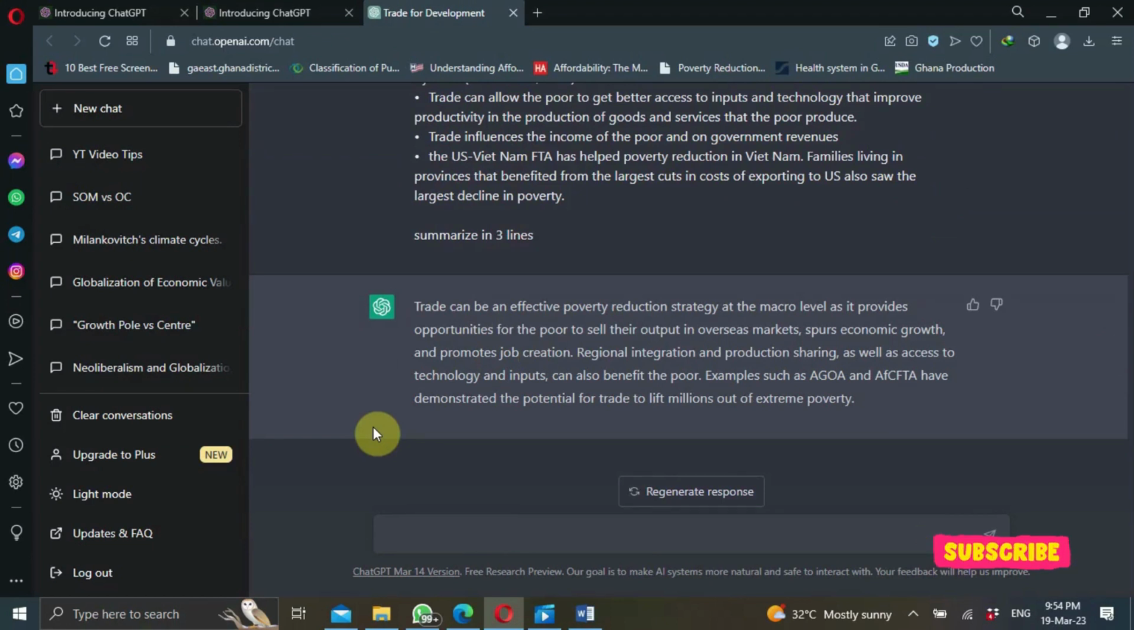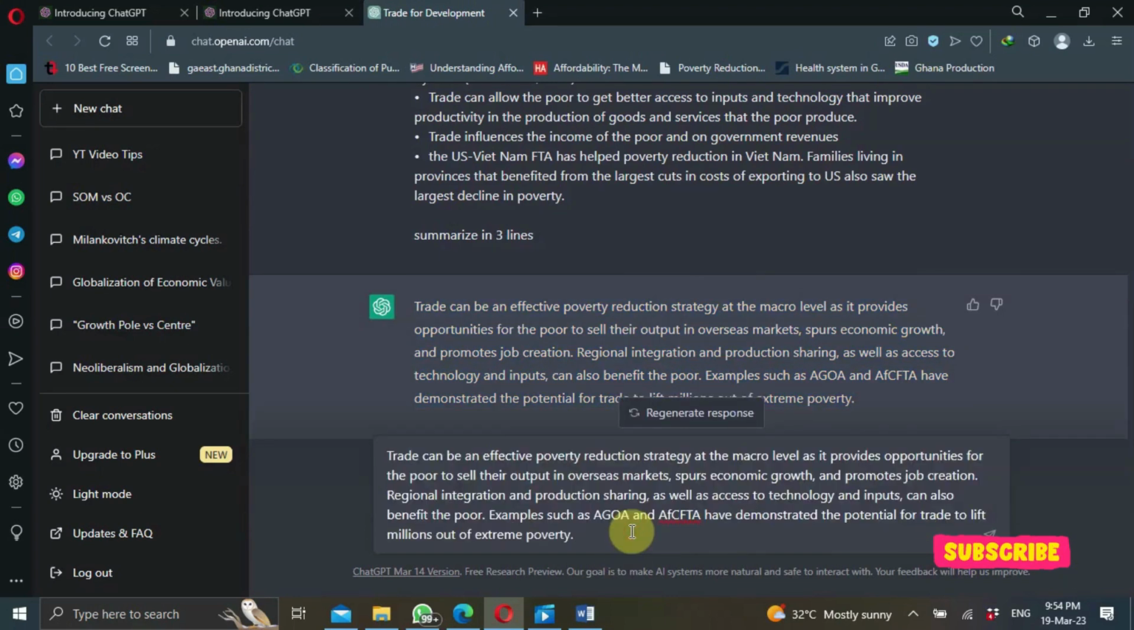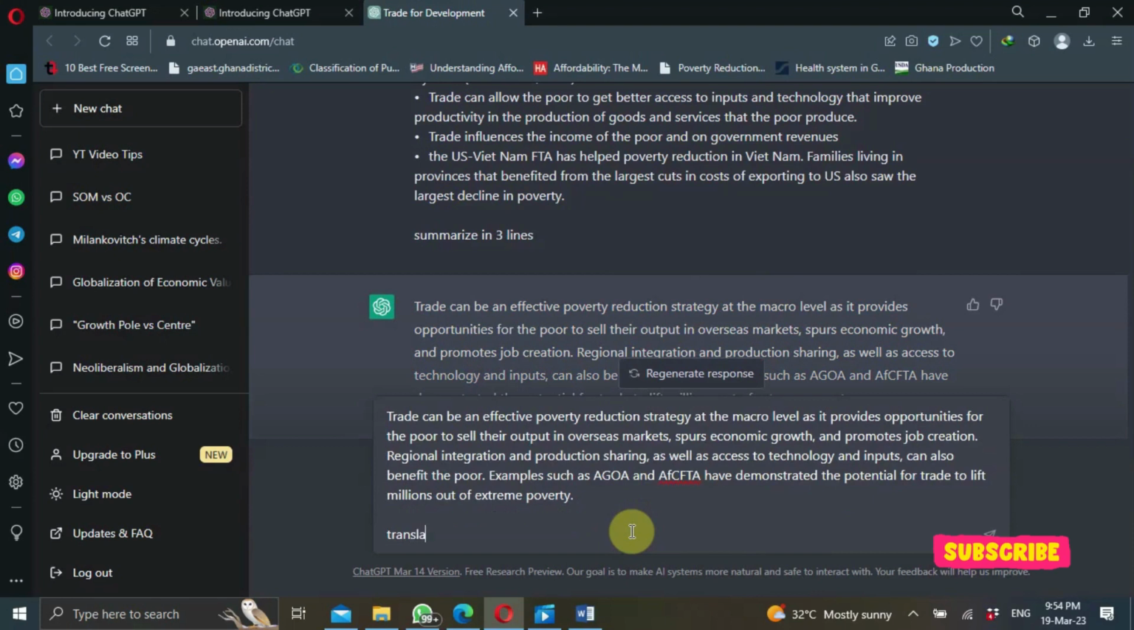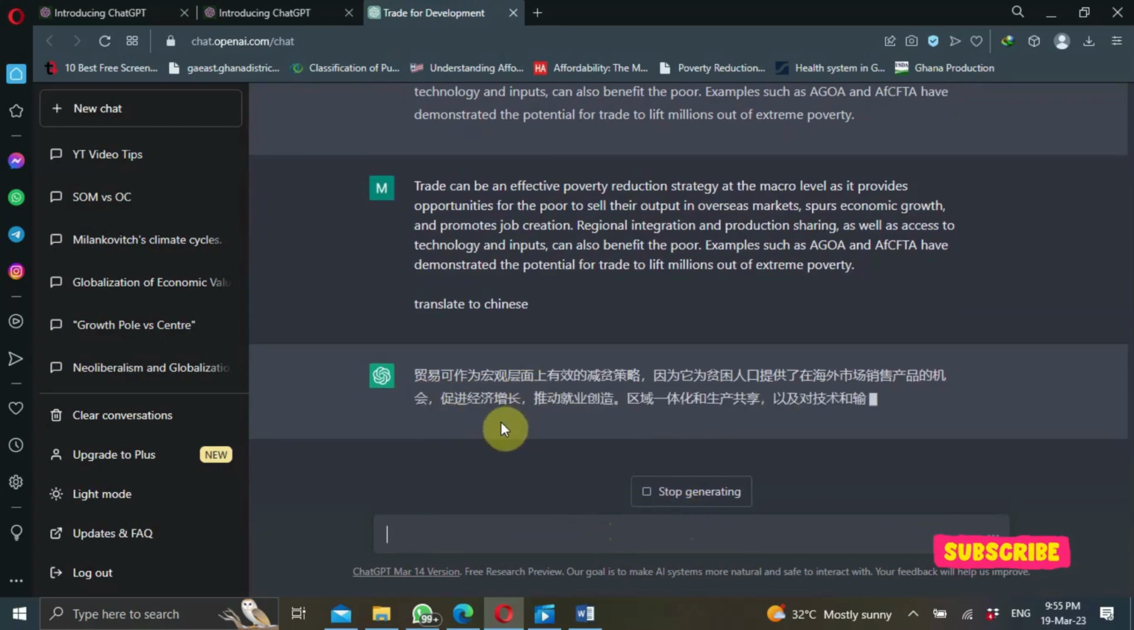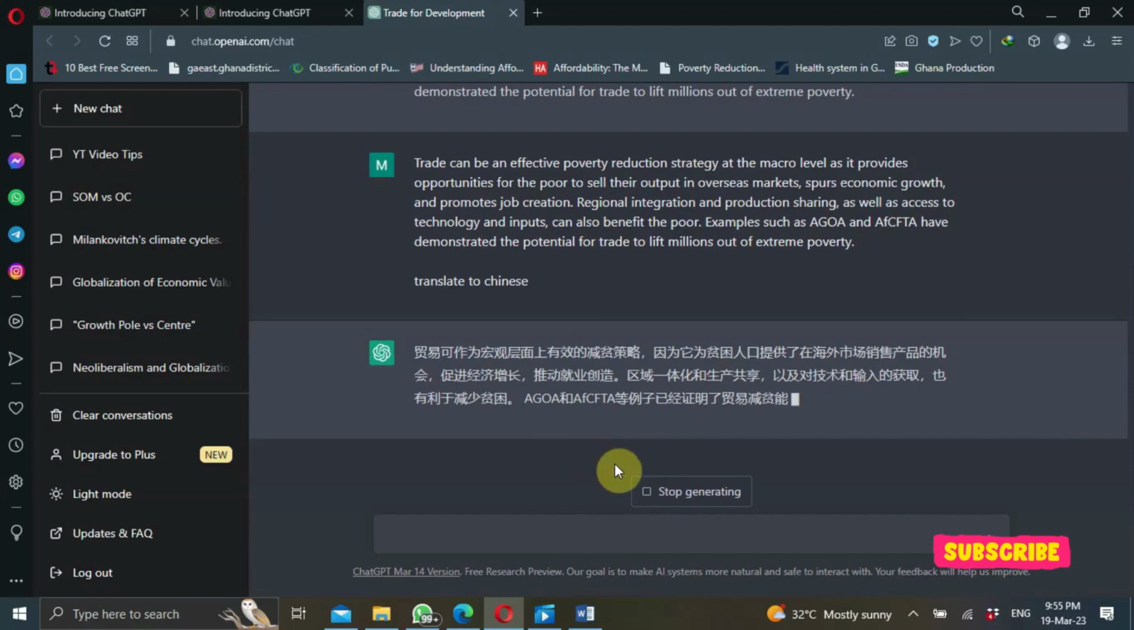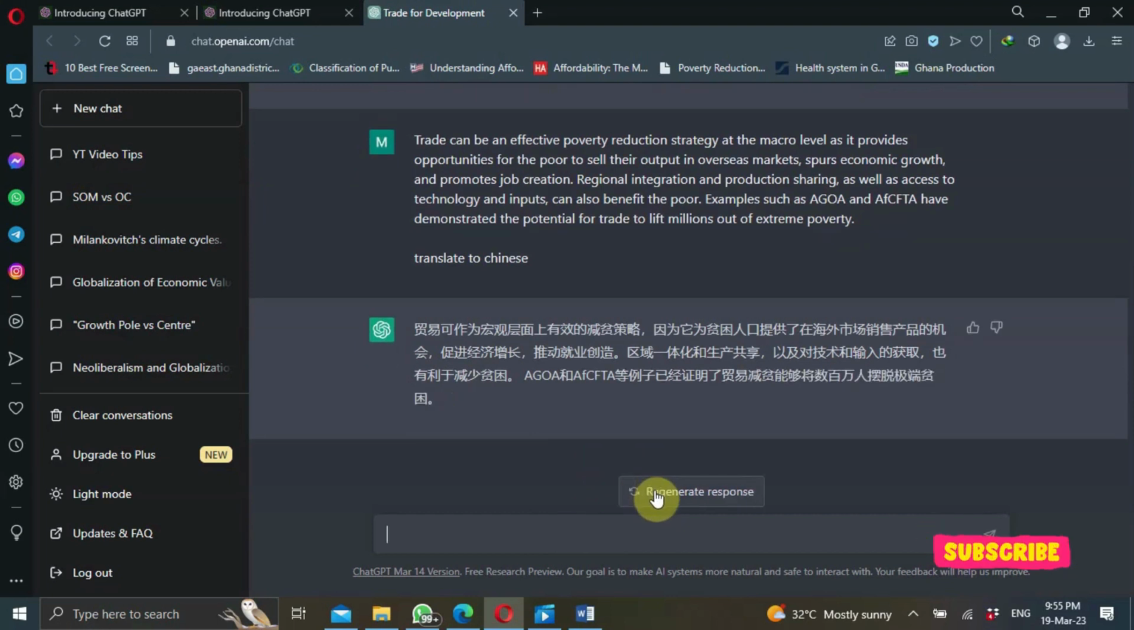So ChatGPT can also be used for translation. You can use it to translate from one language to the other. So it can translate from French to English, from English to Chinese. So we want to translate this to Chinese, translate to Chinese, and you see it is doing it for you. I don't know if I had my Chinese right, but I didn't take my Chinese lesson serious.